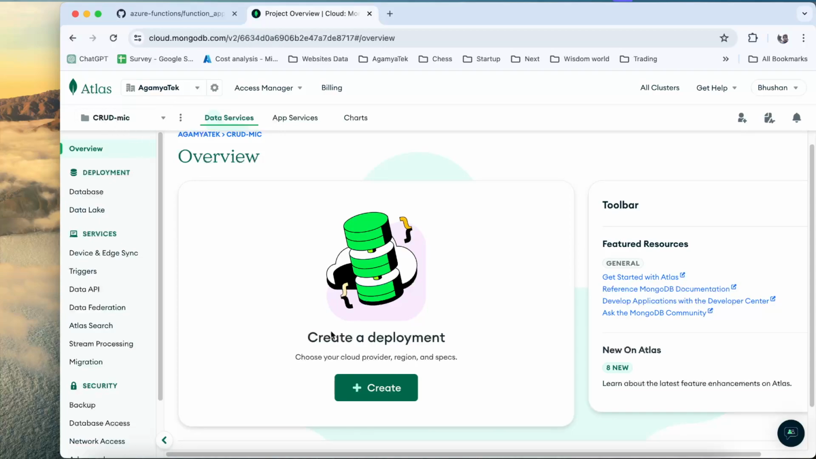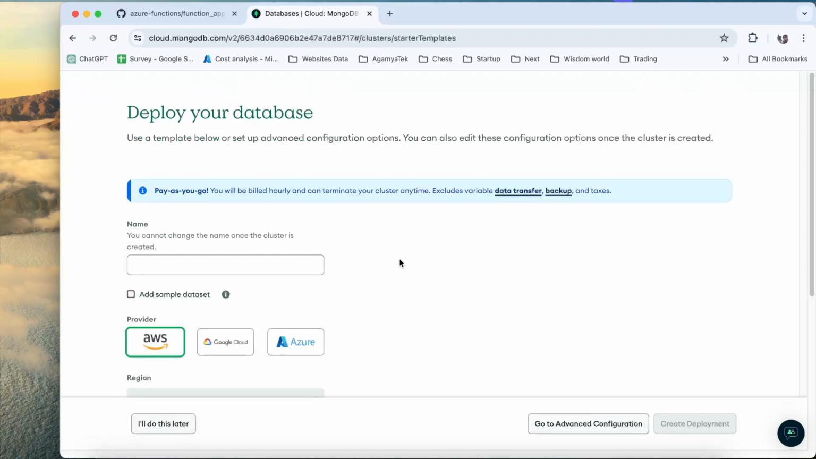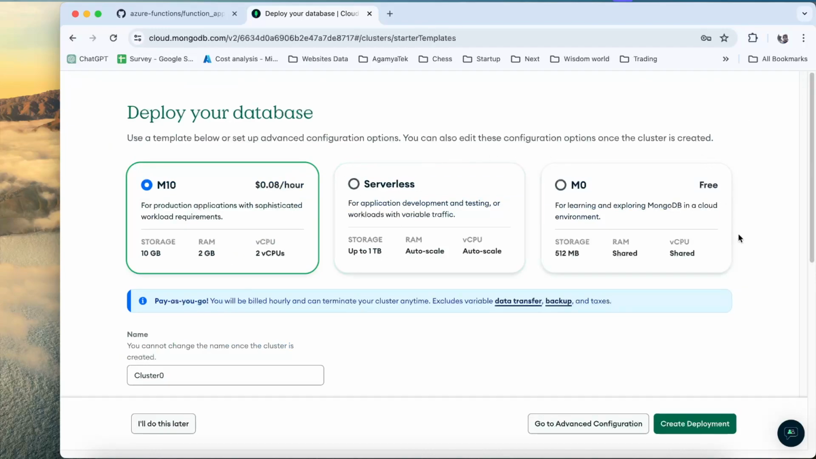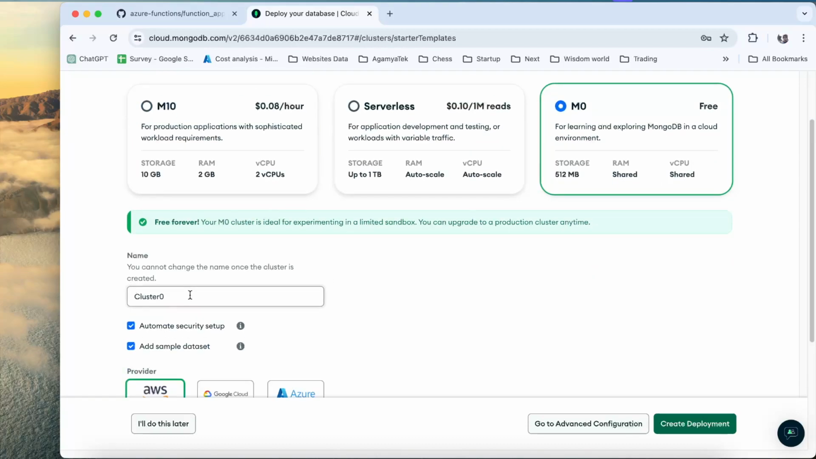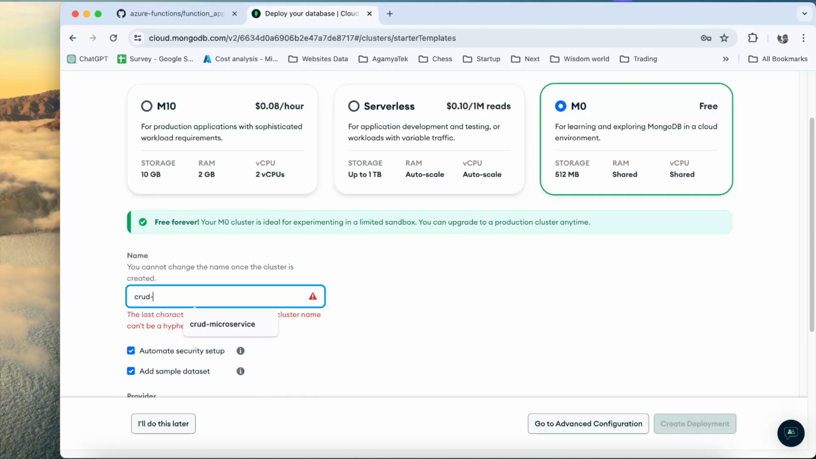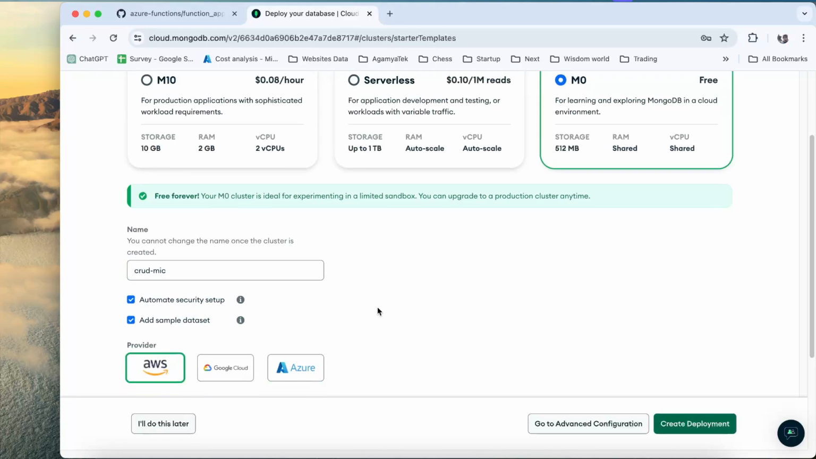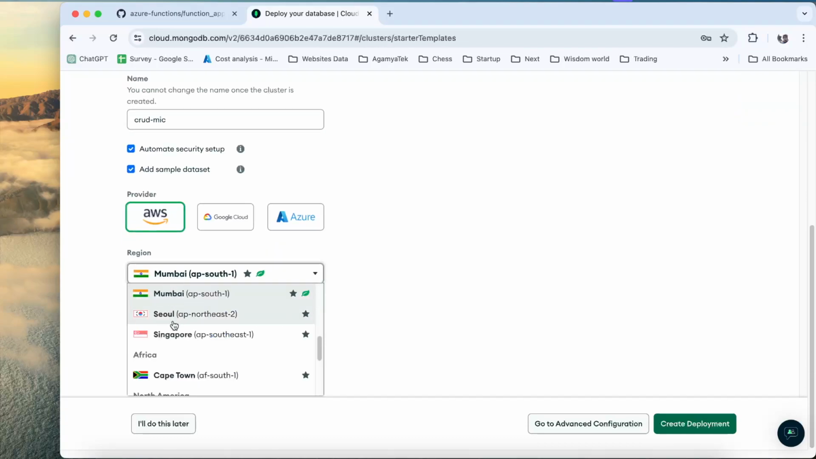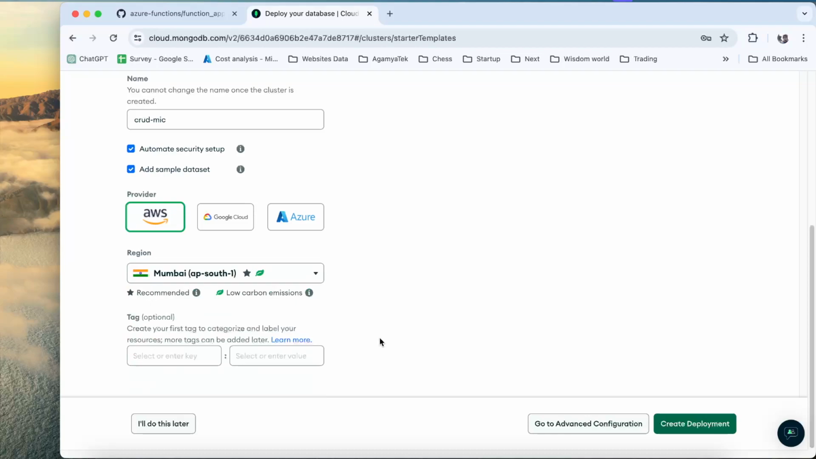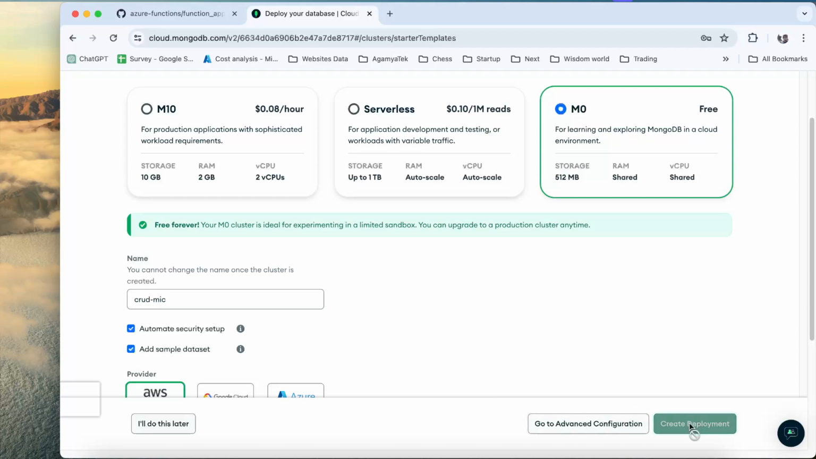Again, go back to our project, press on create. Here, we are going to select the free tier, not the M10, not the serverless. We are going to select M0, that is the free tier for our project. Give it a name. I will just give the name CRUD, the same name as the project name. You have to select the provider. It may be AWS, Google Cloud, or Azure. You will select AWS. You have to select the cloud region. I will select Mumbai. You can select Hyderabad as well. We'll keep the tag empty. Then create the deployment.